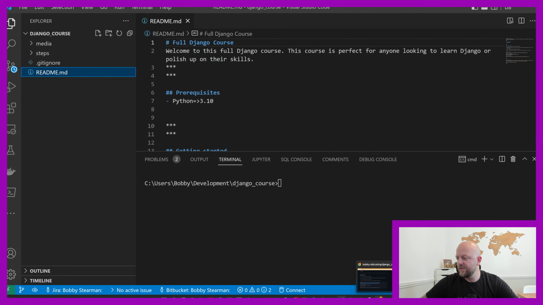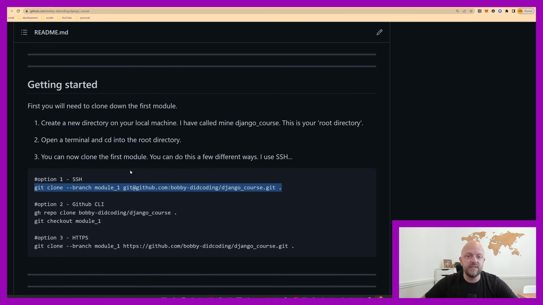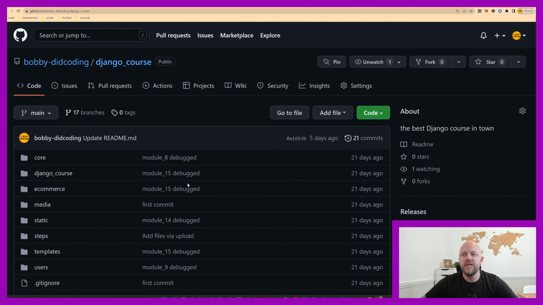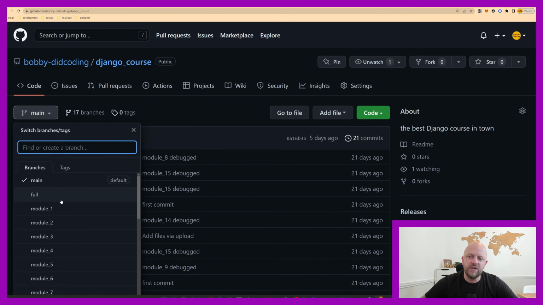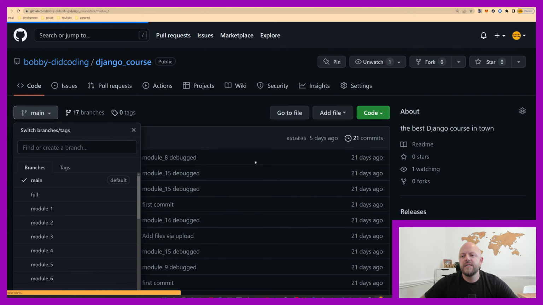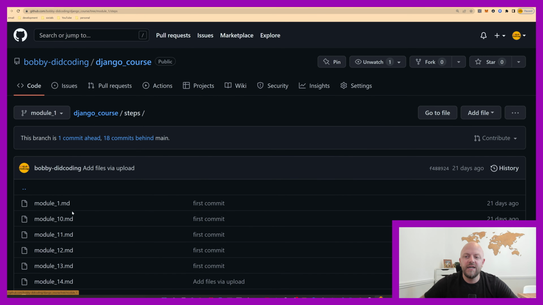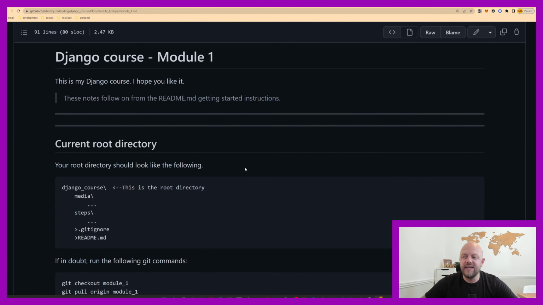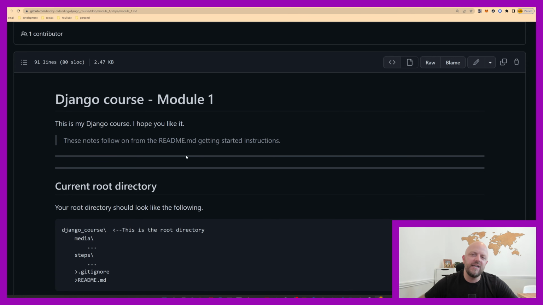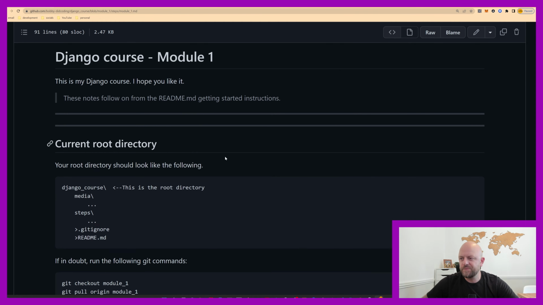Now, what I can do is go back to Git, and this is what you can do also. It depends what you want to do. You can now go into main and you can click on module 1. And this is what we're looking at. This is what we've cloned down, okay? And you can open up steps and you can click on module 1 MD. And these are the instructions that we'll be following along with now, okay? And the reason you can do that is because it renders it into the browser as markdown. So it's easy to read, it's easy to follow.